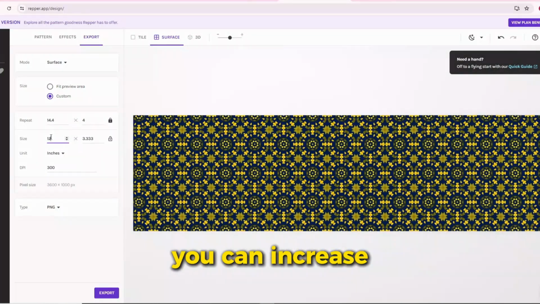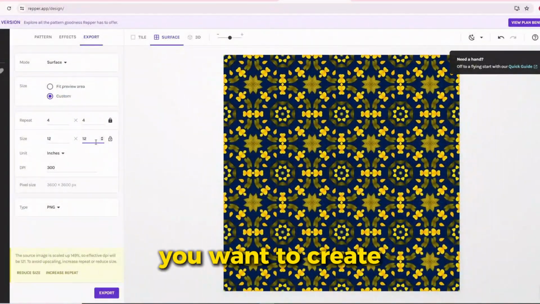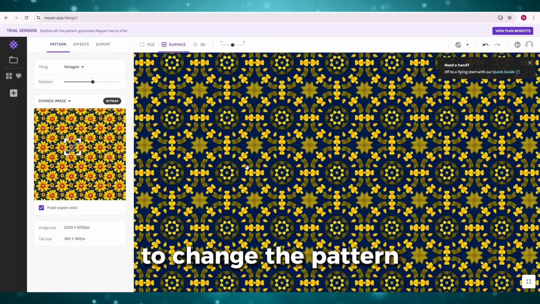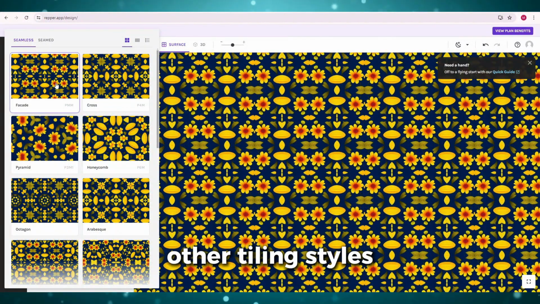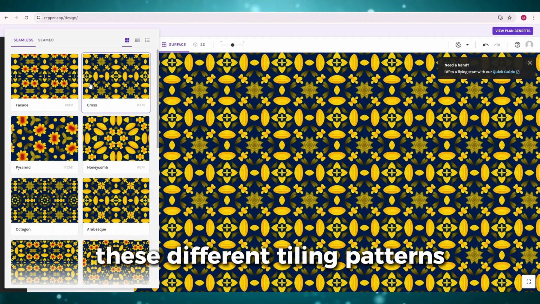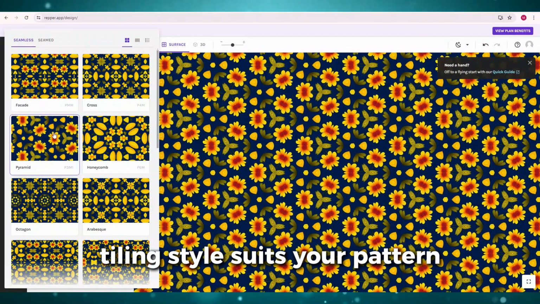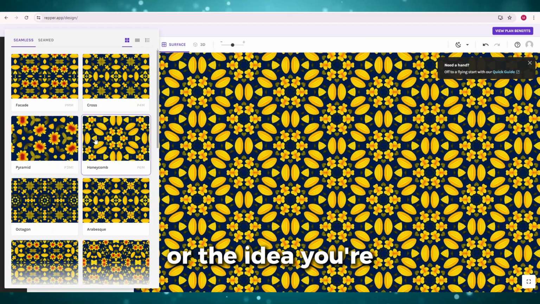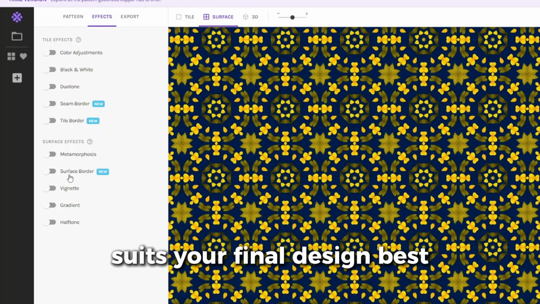For instance, you can increase or decrease the surface area. You can resize this shape to get the section you want to create a geometric pattern based on the image you've provided. To change the pattern tiling type, click on this arrow and it will open up all the other tiling styles. Notice that when I move the cursor over these different tiling patterns, the preview changes. This is where you decide which tiling style suits your pattern or the idea you're coming up with. You can also adjust the effects like colors, duotone, metamorphosis, or gradient. Experiment with these effects to see which one suits your final design best.